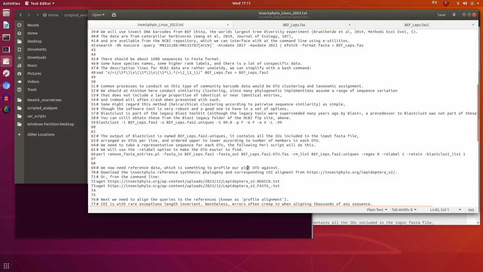So there are various things we might do at this stage for this type of data. OTU clustering is one, taxonomic assignment is another. Now we don't really need to do taxonomic assignment for our current purpose, which is placement into a phylogeny. We should do some kind of clustering because for community DNA there are often identical sequences, because obviously some species will be represented many times.